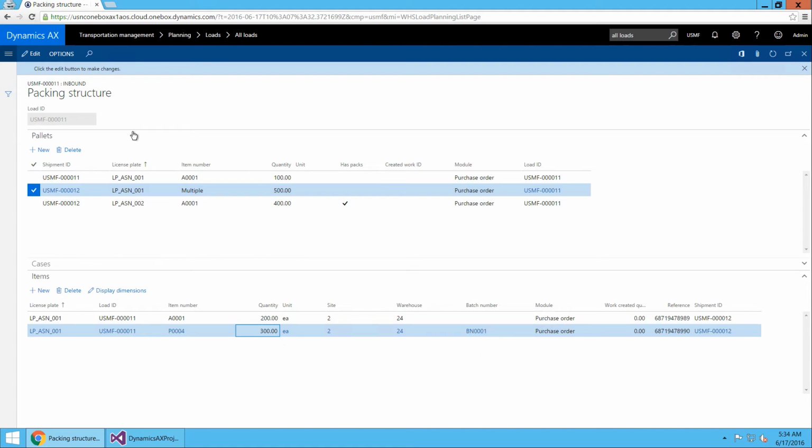So the next step would be, when the goods actually arrive at the warehouse, to use the license plate receiving mobile device menu item to receive both of these license plates. But this has not changed since AX2012 R3, so you can just refer to the information we've already posted about the license plate receiving in general on our blog and the wiki site.